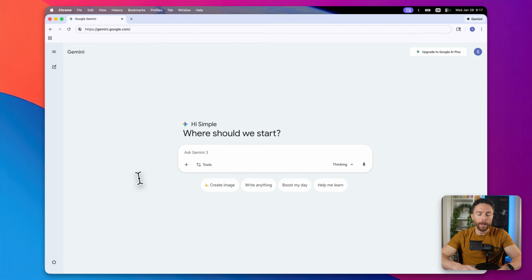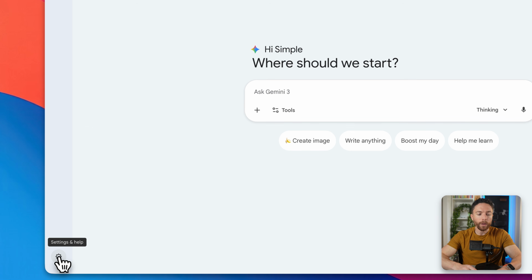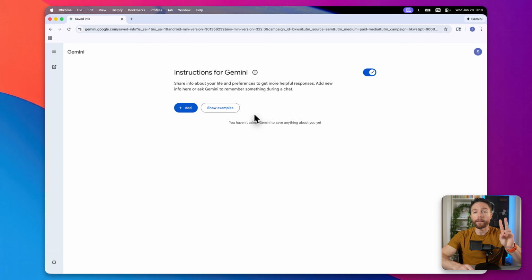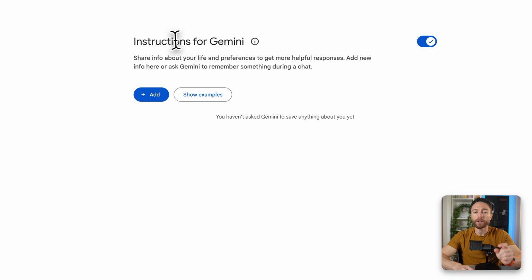Before we start using Gemini, let's go ahead and dive into the settings to get it set up the right way. So click on this gear icon on the bottom left. That will open up the settings menu. There are a lot of choices here. I'm only going to show you the ones that actually matter. And that starts with this one right here called Instructions for Gemini. In here, you will find eventually 2 different things. First, your custom instructions for Gemini. And second, anything that you want Gemini to learn and remember about you.